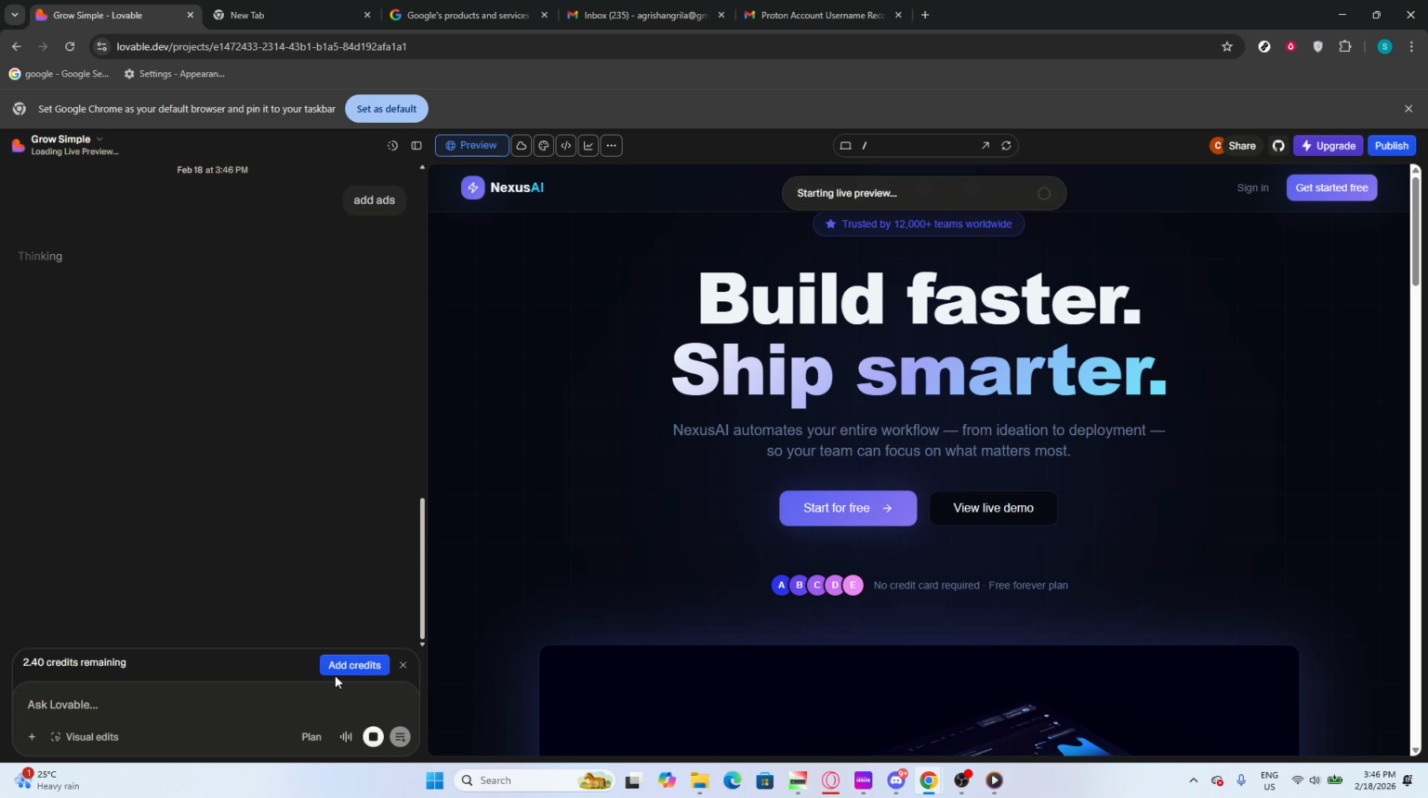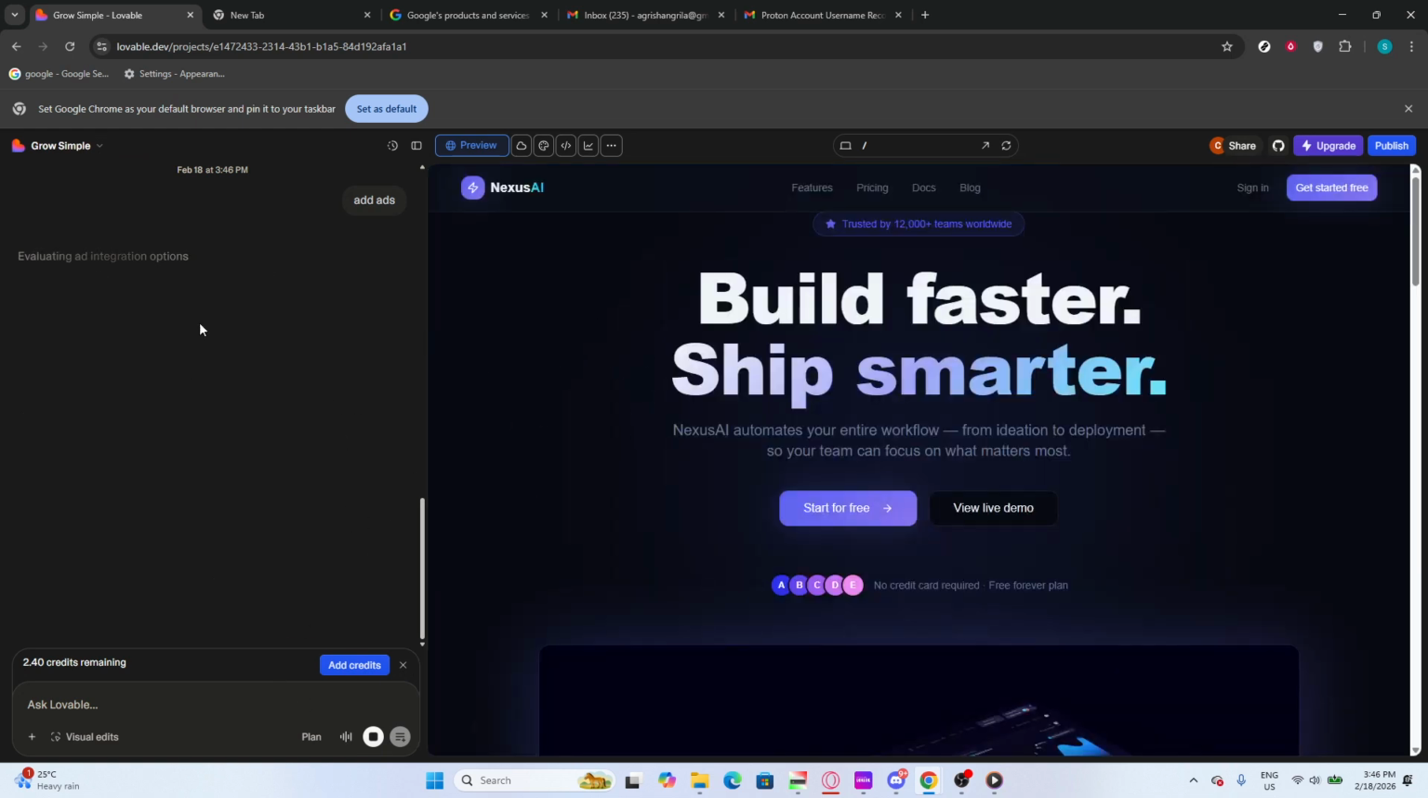Once you have entered the command, click on the Enter button to submit your request. This action will trigger the system to process your command and begin generating the ads. Now, wait for Lovable to generate the advertisements. Depending on the complexity of the content, this may take a few moments. During this time, the system will display a loading indicator or processing message to inform you that the request is being handled.